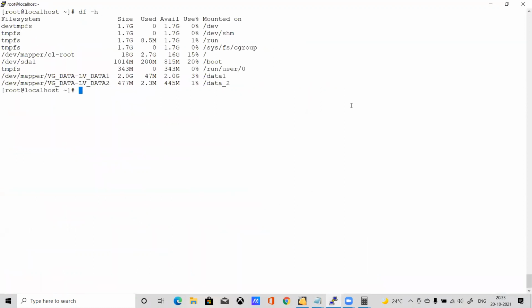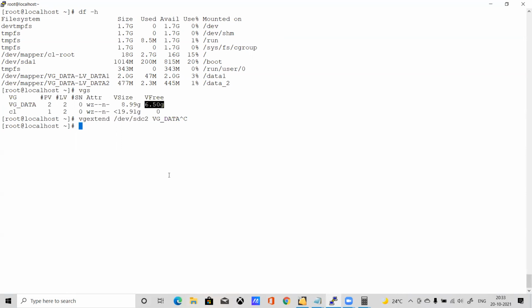Let's say df -h. Right now we are using 477 MB, but right now you need more data. So first you need to check whether you have free space or not. Yes, we have free space. If you don't have free space, first we need to do a vgextend with, let's say, /dev/sdc2 and the volume group. Right now I'm not performing this one. Already we have added sdc1 here. So like that we can extend if we don't have space, but we have space.